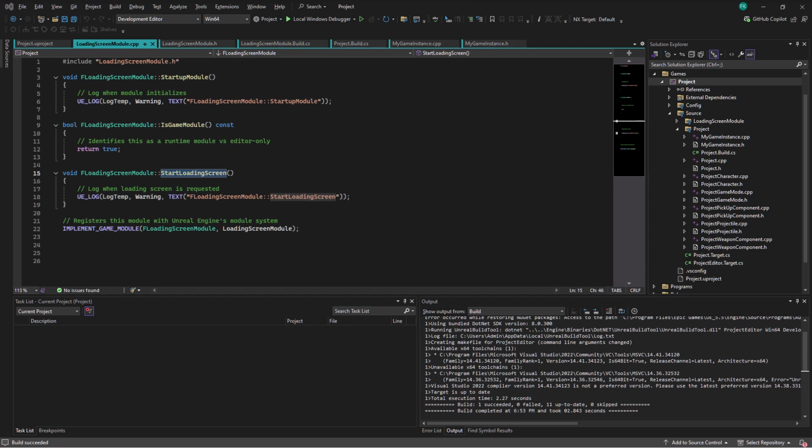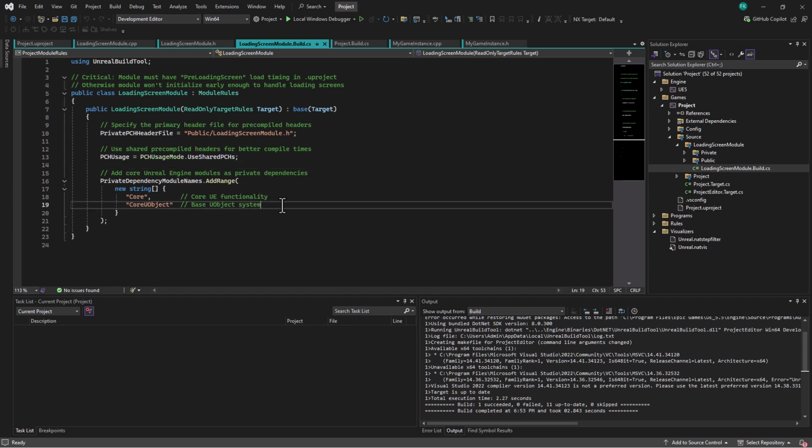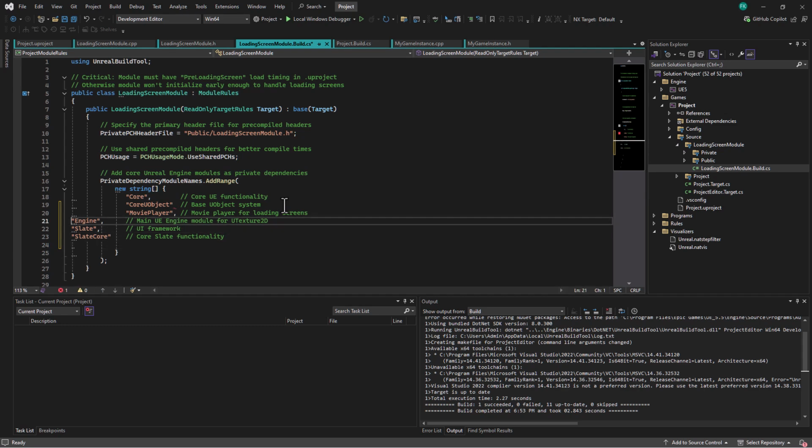Okay, let's go ahead and create our own custom Slate loading screen. To do that, first we have to open up our build file for our loading screen module. And in here, we want to add a few modules that we'll be using for our loading screen module. So let's add the movie player. We're going to be using the movie player module for the same reason we used it before.